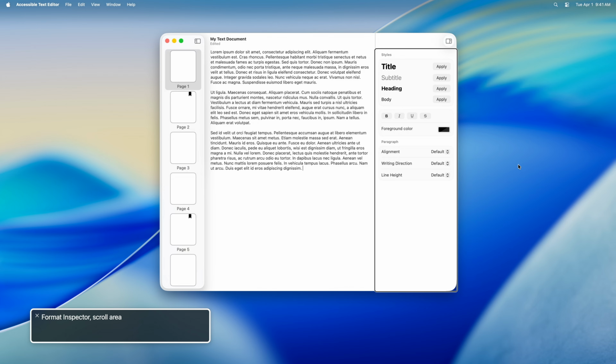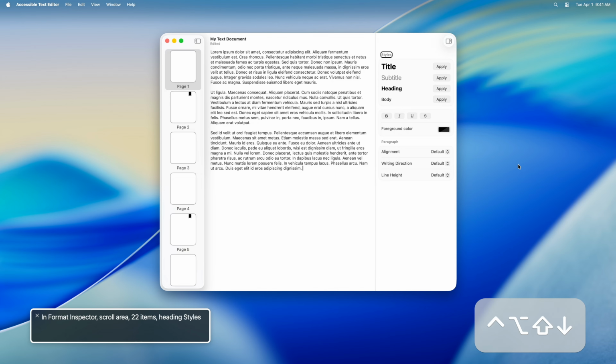When I was testing my app with VoiceOver, I noticed a couple areas I want to revisit. First, I will move VoiceOver one by one through the formatting inspector on the right. In Format Inspector, scroll area, 22 items, heading styles. Title. Apply, button, subtitle. Apply, button, heading. Apply, button, body. Apply, button, bold, toggle button. I noticed I have to navigate through every single style preset before I get to the bold toggle button.